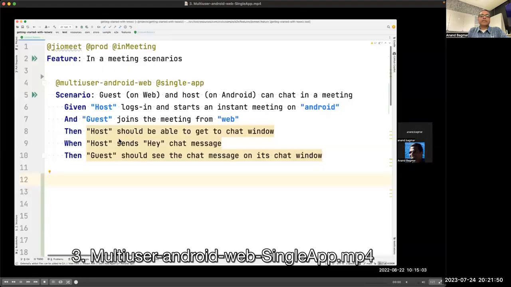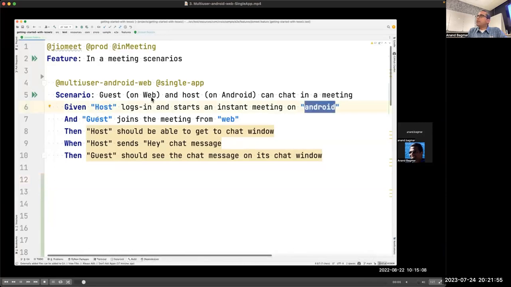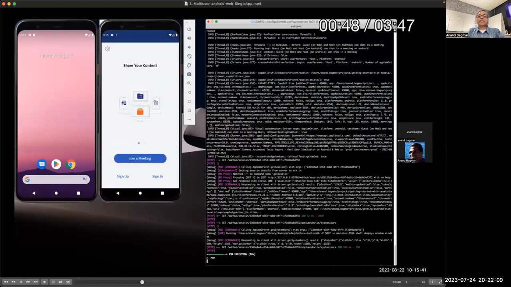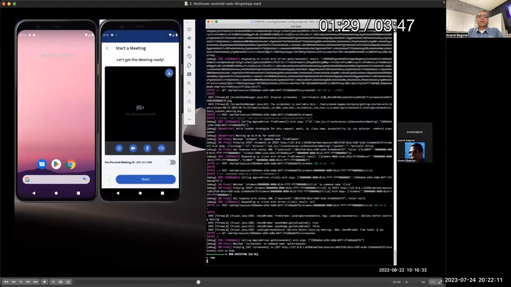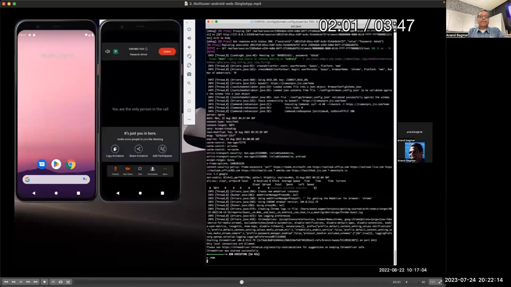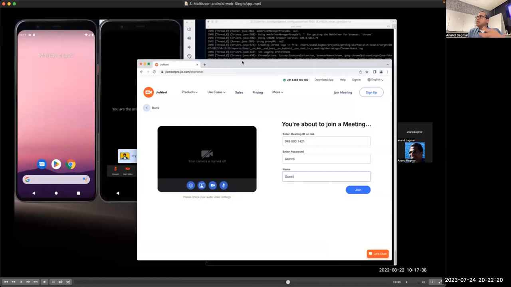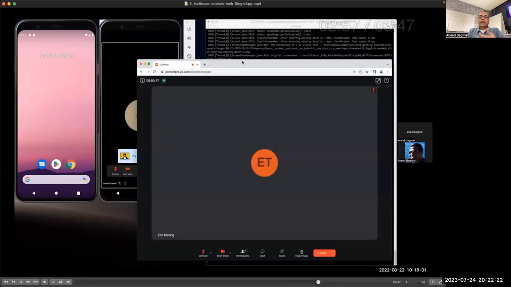Now, if I run the same test for web, okay, in this case, it is multi-user Android web. Host is on Android, but guest is coming on web, which is possible, right? Users can join from any different platform. All I needed to do over here is change the annotation and the personas that is there. So in this case, again, the first device is picked up by the host. Meeting is started. And now guest is coming from the browser. Again, it is going to take the newly created meeting ID to log in over there, and the validations proceed accordingly. You see, there are two participants over there in the meeting.